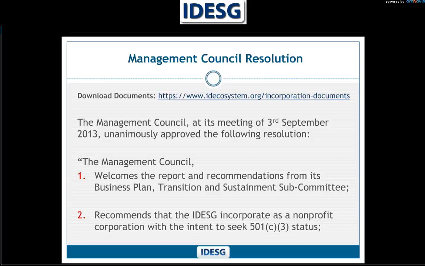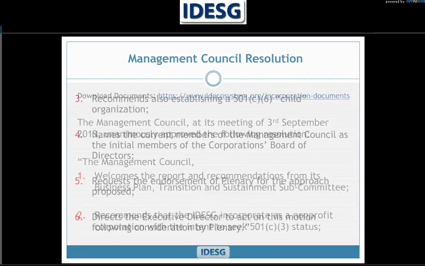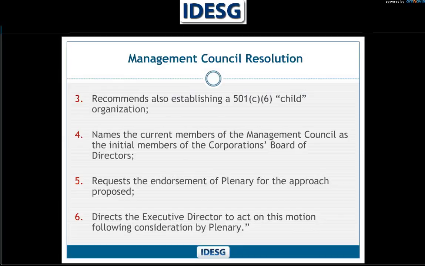Okay, so just to go through the Management Council resolution, the Management Council gathered on September 3rd and unanimously approved the following resolution, which you all can see on your screen. One, the Management Council welcomes the report and recommendations from the Business Plan Transition and Sustainment Subcommittee. Two, we're recommending IDESG incorporate as a nonprofit corporation with the intent to seek 501c3 status. Three, we're recommending also establishing a 501c6 child organization. Four, we're naming the current members of the Management Council as the initial members of the corporation's Board of Directors.